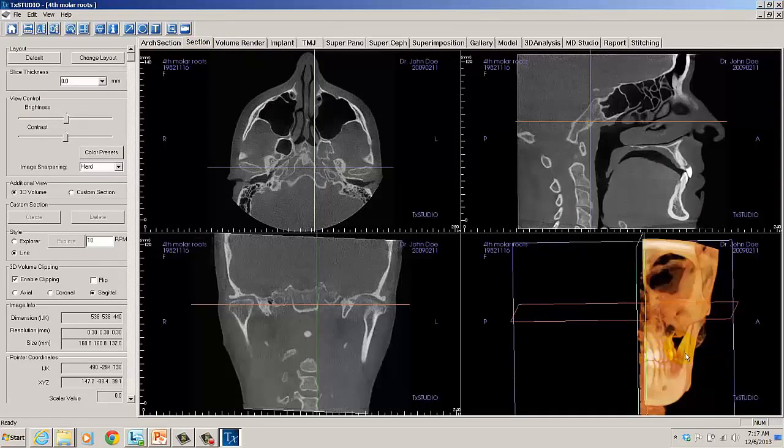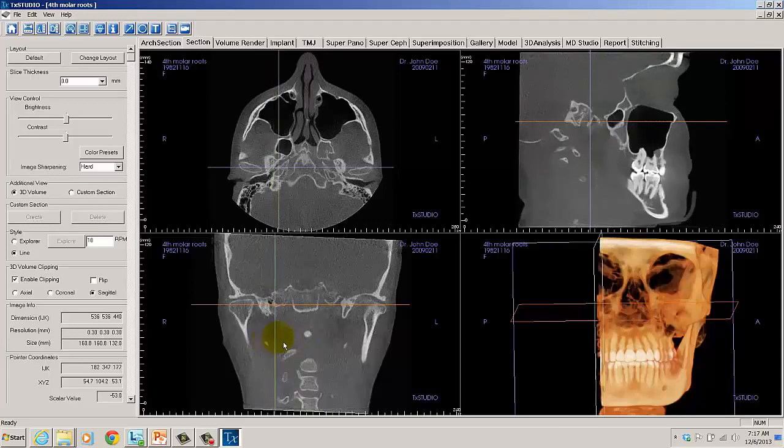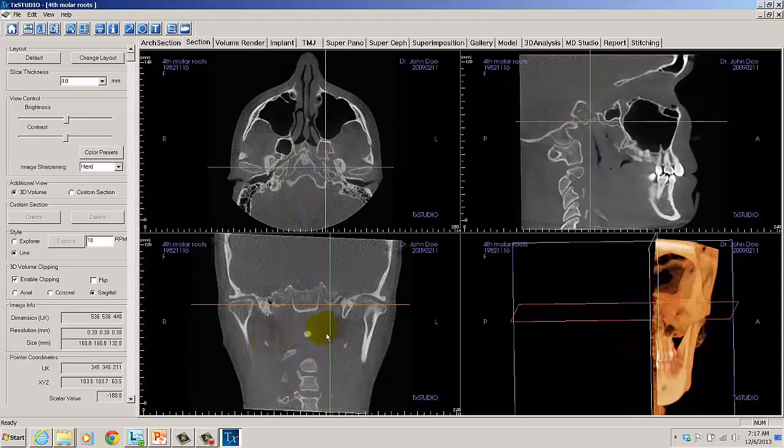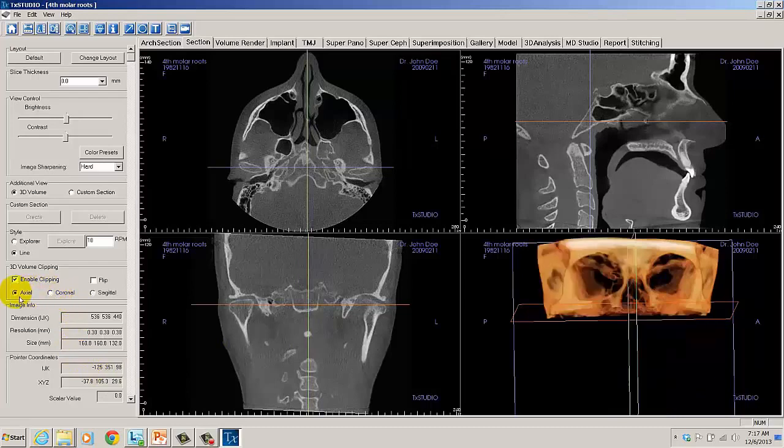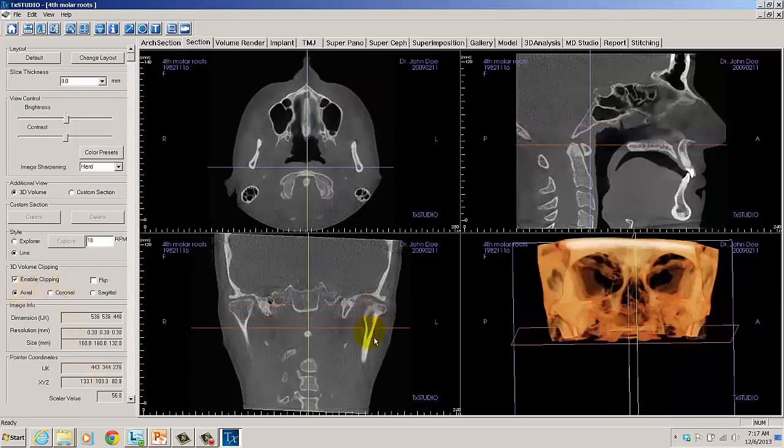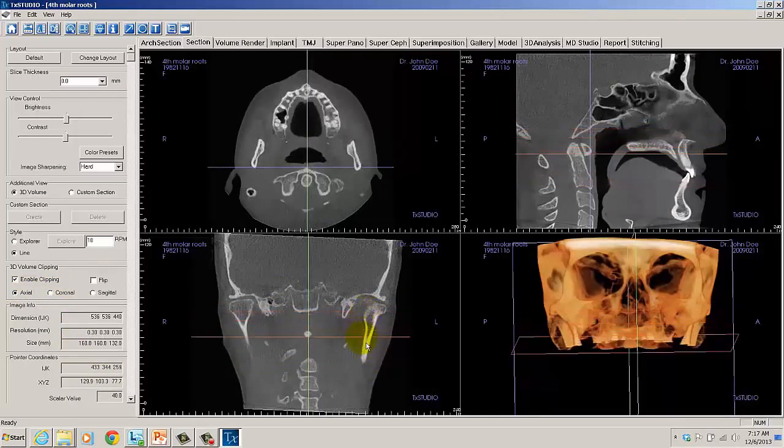Our scroll wheel doesn't work. We have no slider that we can use. The way that you use the clipping tool on this screen on the section view is by grabbing our lines. So in this instance, since we're coronally clipping, we can grab our vertical line and move through the volume set. Or in the axial view, we can grab our red line and move that.